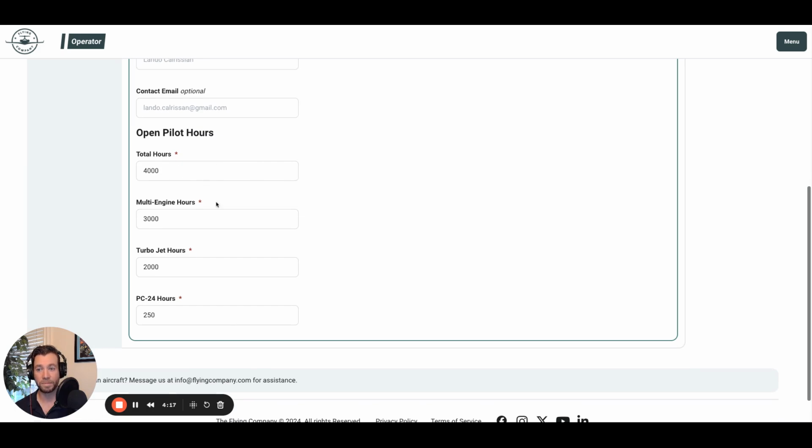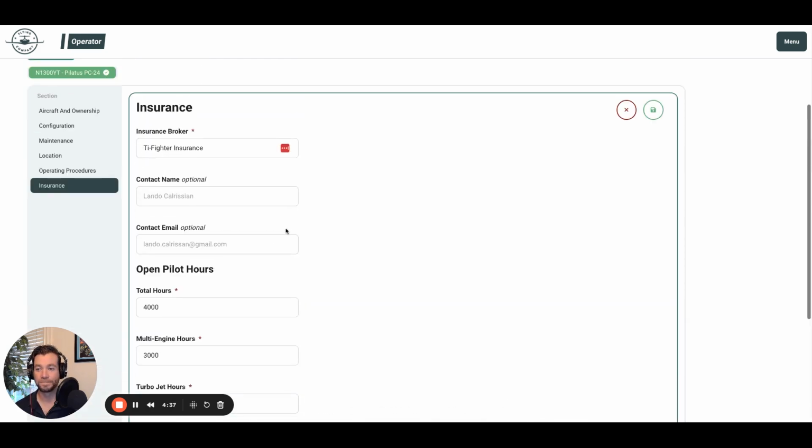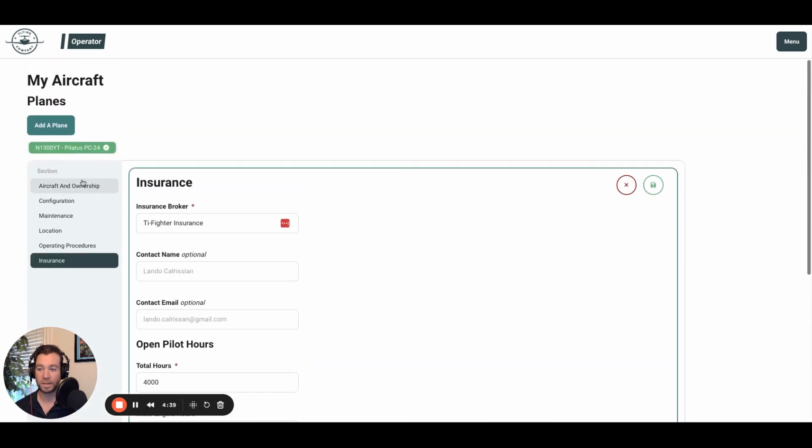This is really important because based on the quotes that you get, it's going to give a little badge next to the pilots who actually meet the open pilot hours for your aircraft. And so that will save you a lot of time by not having to go back to your insurance broker if you feel comfortable making that decision yourself. Depending on whether or not you have all this information at your fingertips, this could take anywhere between 5 and 15 minutes. But once you do that, you'll be ready to create your first trip.